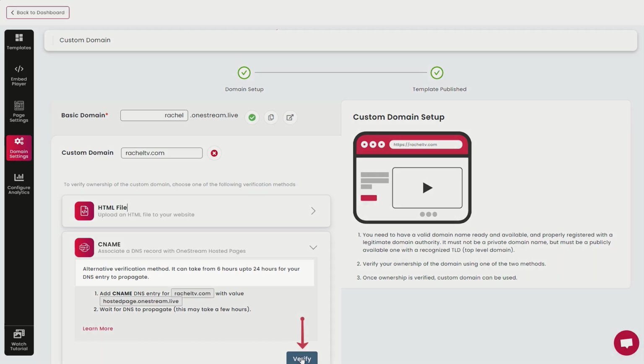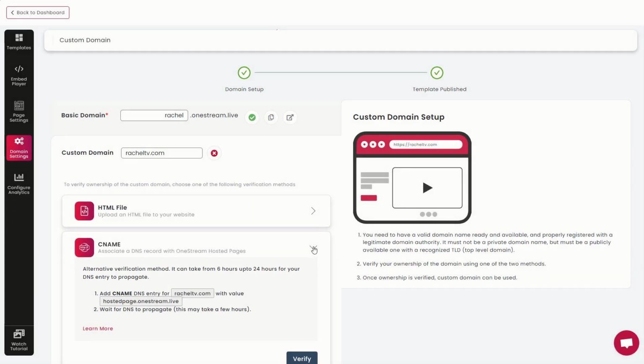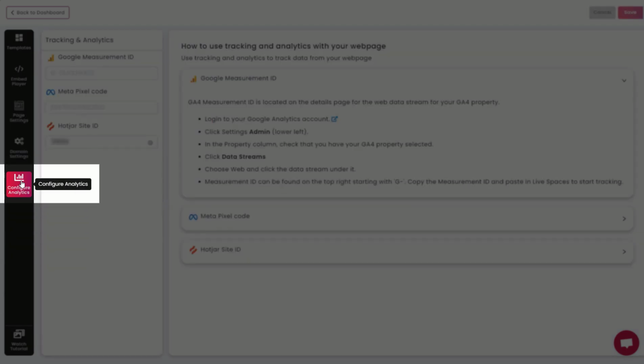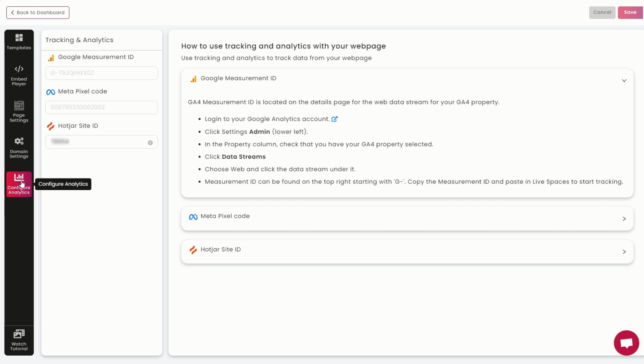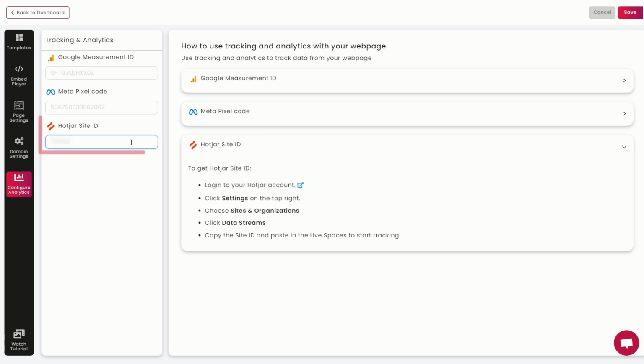Depending on the chosen method, the domain name verification can take up to 24 hours. You must set the basic domain first in order to set the subdomain. Once the domain setup is done, move to Analytics configuration by clicking on Configure Analytics in the left sidebar. Click on the platform from which you want to track the data, such as Google Analytics, Metapixel, or Hotjar site. Follow the given instructions and set up the tracking ID. Place the ID on the specified field and click on Save button.